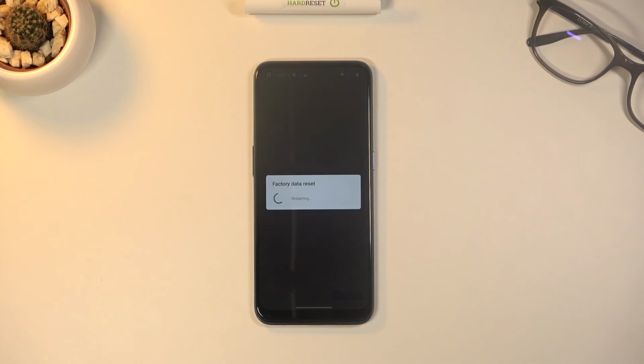Now this will take only like a minute or so, and once it's finished, we will be back in the setup screen of the device. But at that point, we can set it up as however we like. So yeah, now I'll be back once the reset is finished.